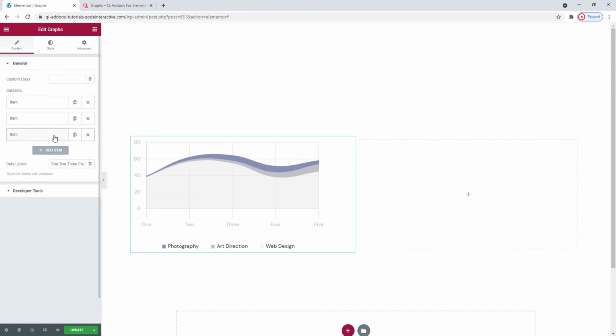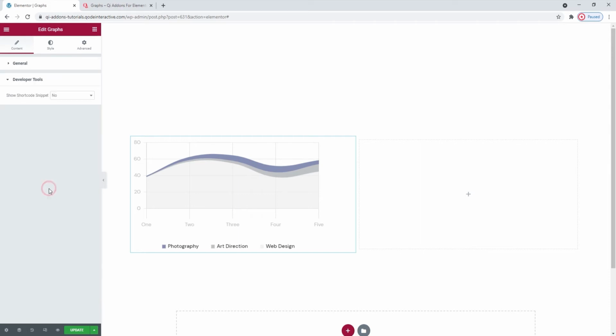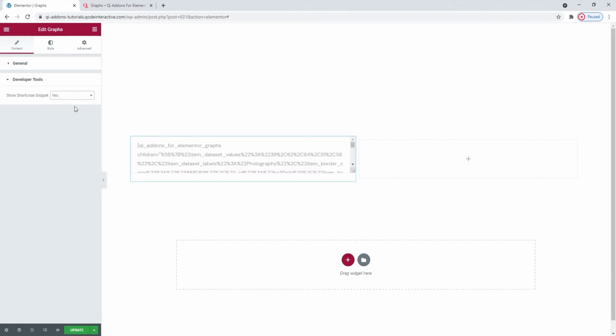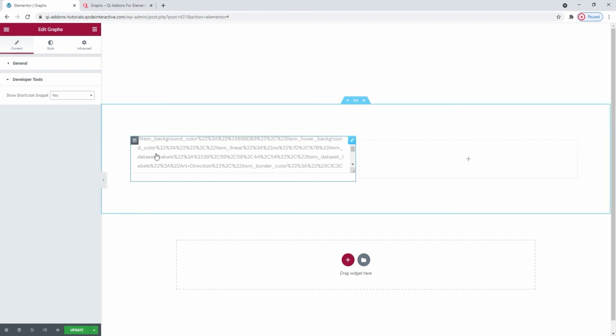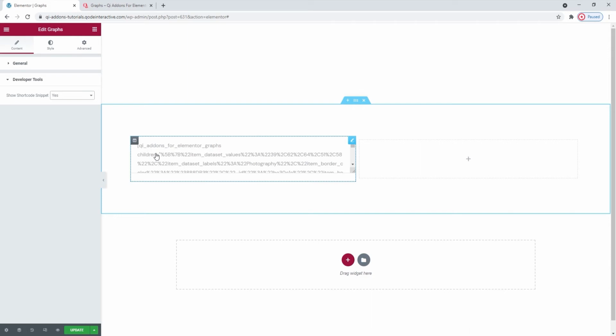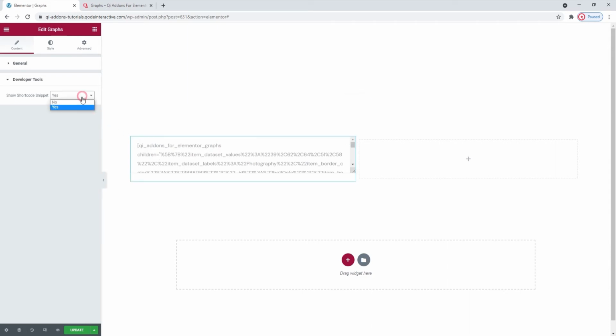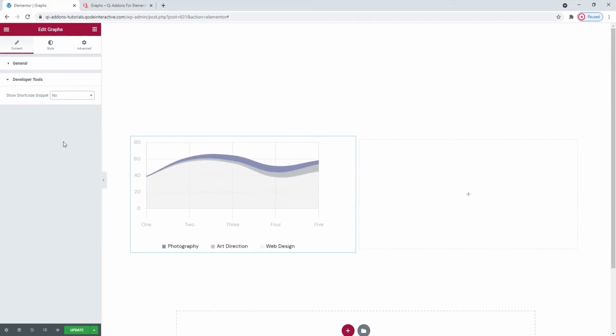And before I can proceed to show you the graph type with bars, I want to briefly touch on the developer tools. When we open them, we can see there's just one option here. And we can switch its setting to yes and get it to display the widget in the form of a standard WordPress shortcode. So that's this text, which we can easily copy for use elsewhere on our site. Alright, that's all I wanted here. So now we can take a look at the other graph type.